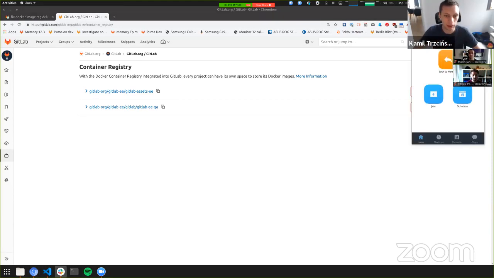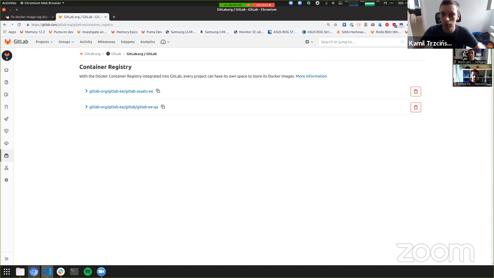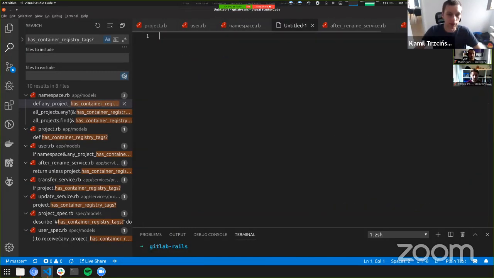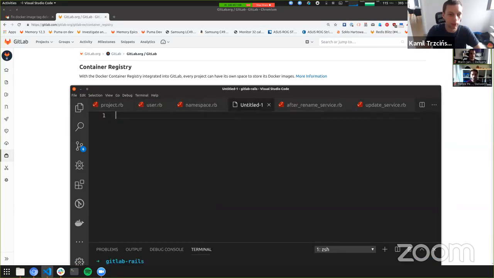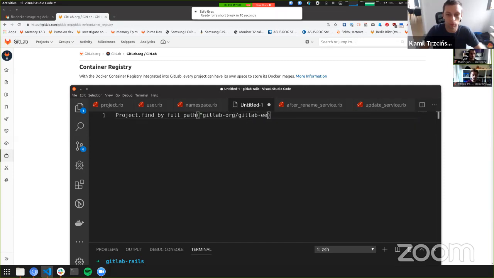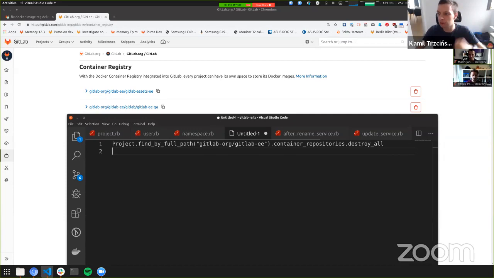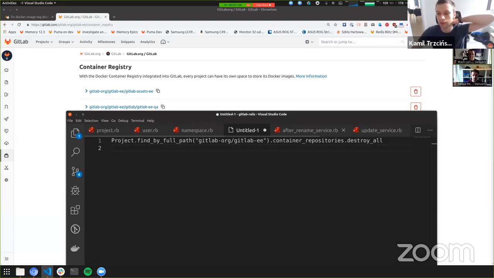So basically, the removal would be something of that sort. Project find by root path. Pretty much that, and it will remove these associations, and you're not gonna then check that. You're gonna still have all tags present as soon as you push to this name. It's gonna create this association that will allow you to access all other tags.